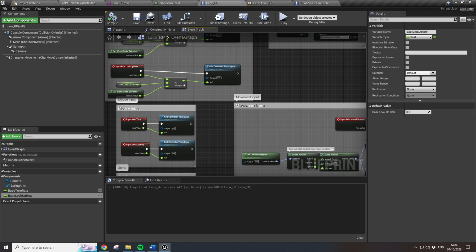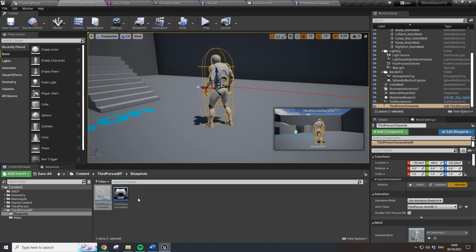So I think we've done the base turn rate. The next elements we're going to be doing are the animation graph. So if we go to File, Save All, what we're going to do next is get all the animation data out of this fella and paste it onto, well, let's actually do that now.